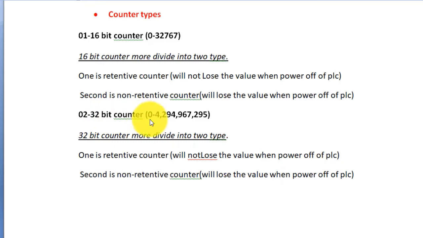The 32-bit counter has a very large range, so you can count very big values. The 32-bit counter is further divided into two types: one is retentive and the second is non-retentive. A retentive counter will not lose its value if the PLC loses power, but a non-retentive counter will lose its value when the PLC power is off.